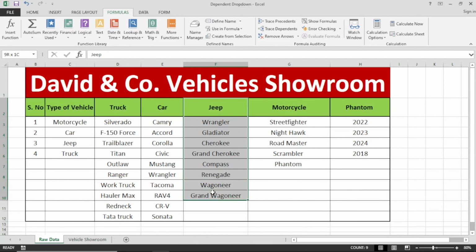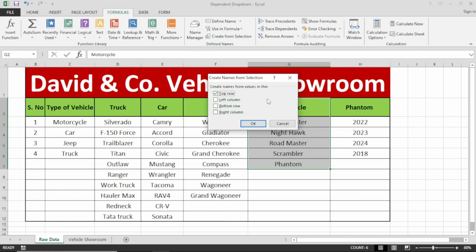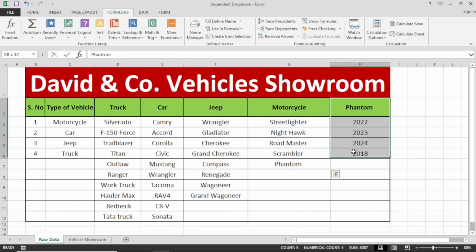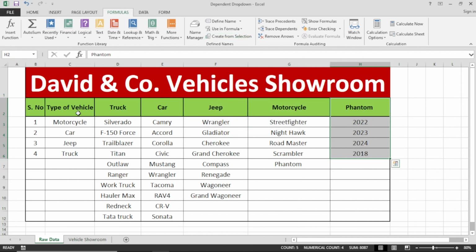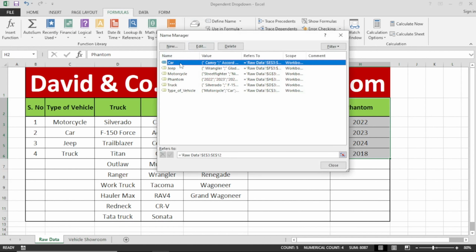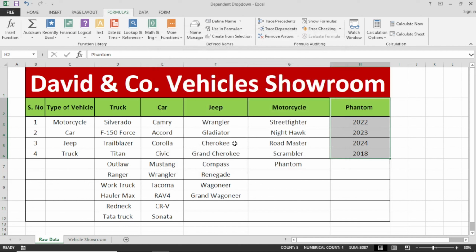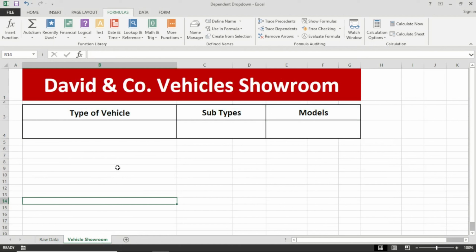Okay, for the jeep. Okay, and for the motorcycle. Okay, and finally for the Phantom, that is the motorcycle model. Now here I have different types of cars. Let's see whether it's okay or not. So all of them are added here in the Name Manager. Closing it, and now coming towards the other sheet to create a drop down for all of them.